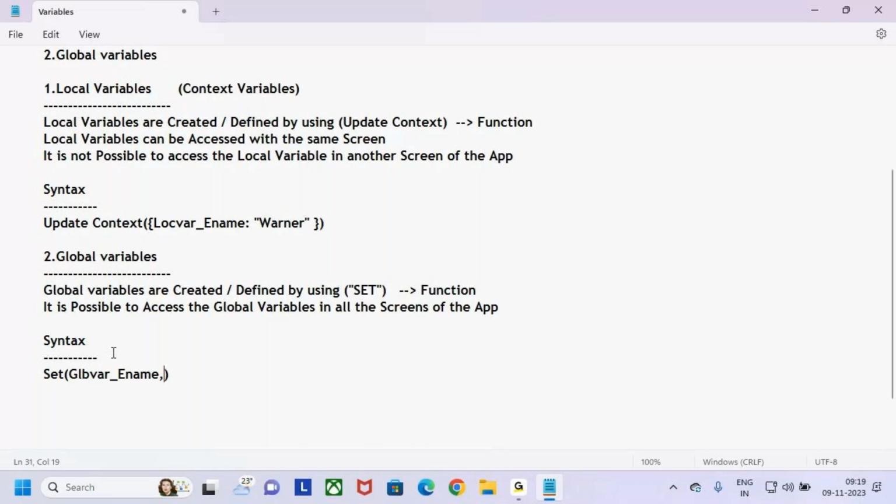Whatever value you want to store into this variable, pass that value here. Let us say I'm passing the employee name as Warner. Pass the variable name, keep a comma, and then pass whatever value you want to store into this variable. This is the syntax to create or declare the global variables.